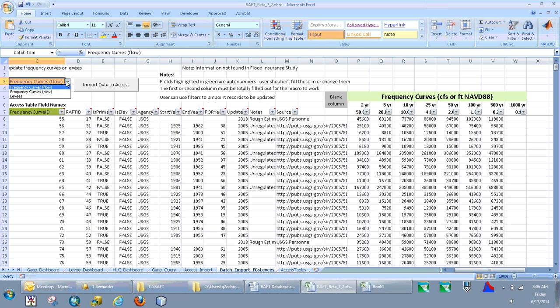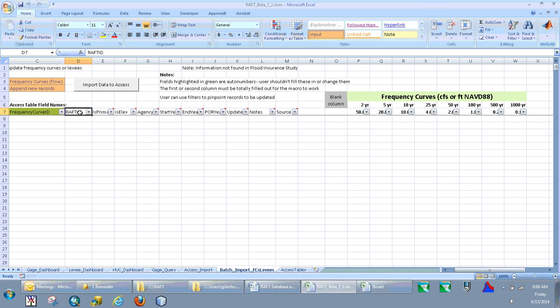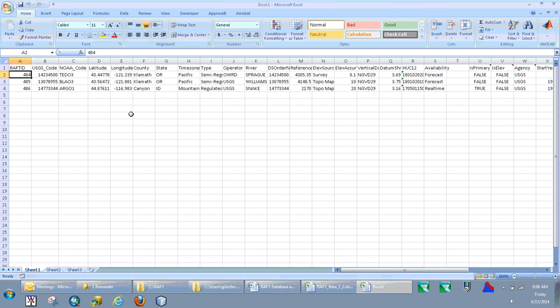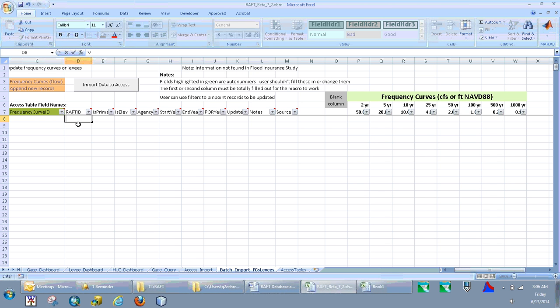Let's assume we have some flow frequency curves, and we're wanting to add some new records. And we'll assume again that we have done some legwork on tracking down all these frequency curves and this data about them. The tricky part is making sure you have the right RAFT ID of the gauge that this frequency curve applies to. But in the previous tutorial we added 3 gauges. We'll assume that we're using those same 3 gauges. So we'll bring over the data.